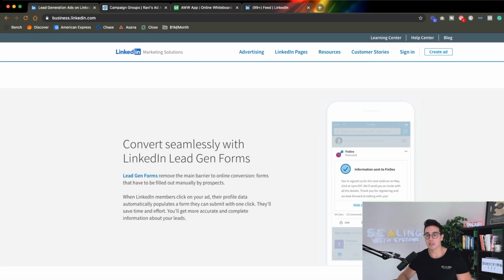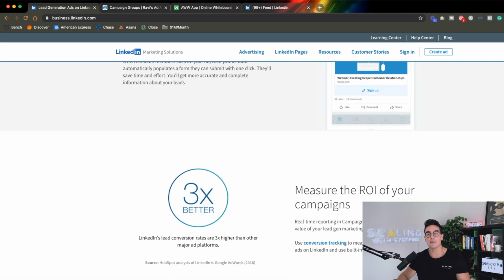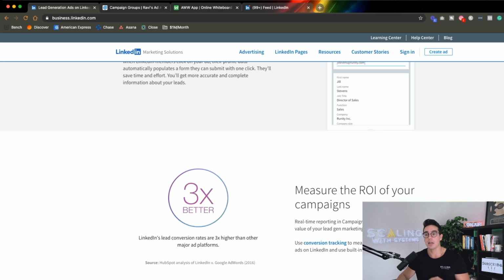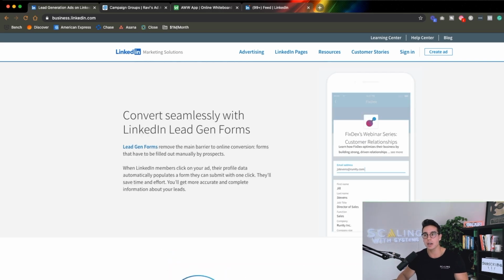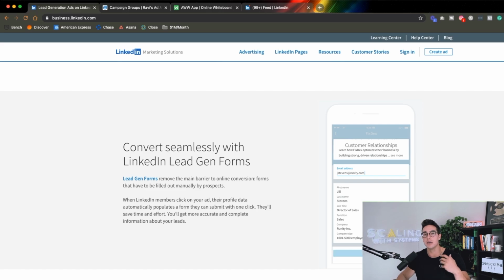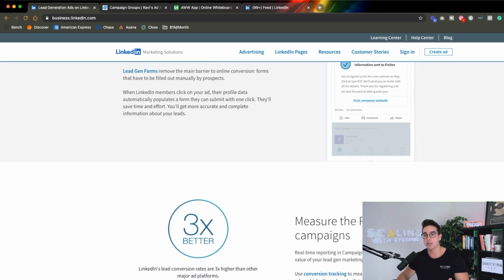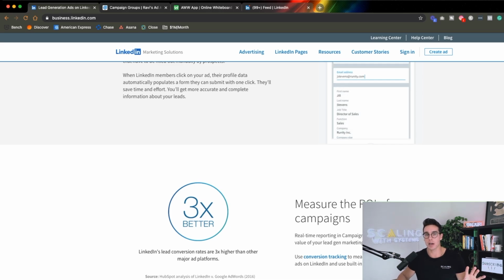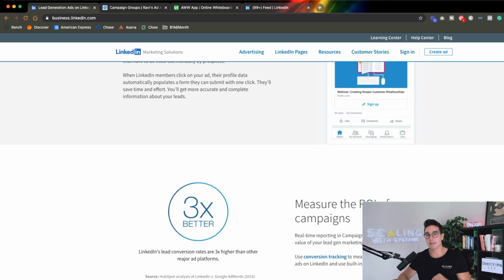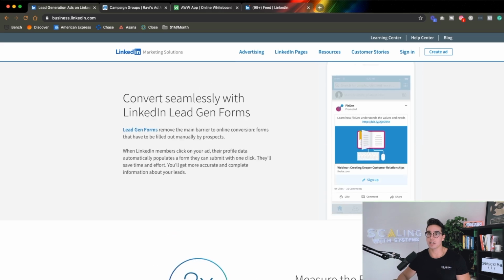The other interesting statistic here is that LinkedIn's lead conversion rates are 3 times higher than other major ad platforms. And that was actually a survey done by HubSpot when they were comparing LinkedIn and Google AdWords. So you're getting the ability to not only get really high quality information, but you're actually converting with that information higher than any other platform online. So with all that being said, let's dive into setting up a really high converting LinkedIn lead generation campaign.